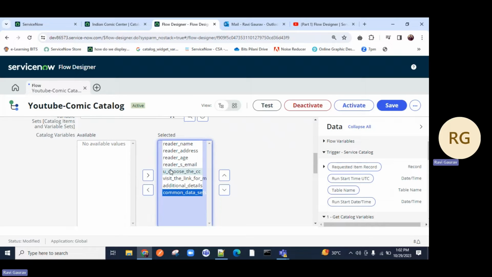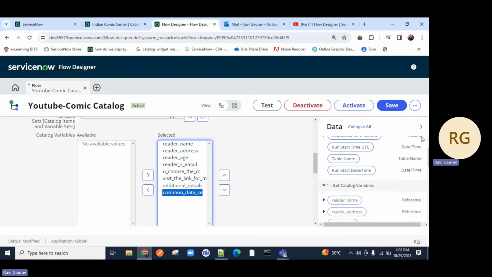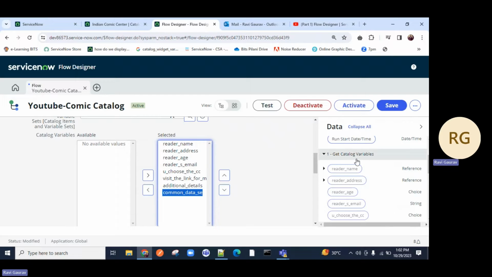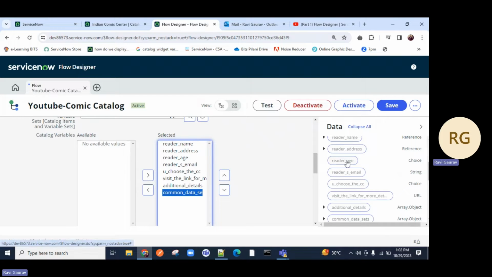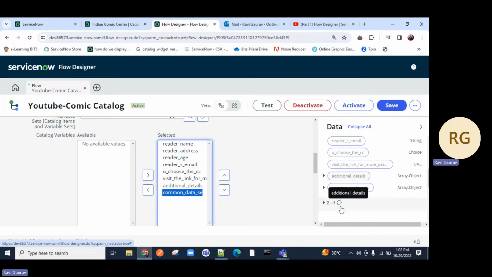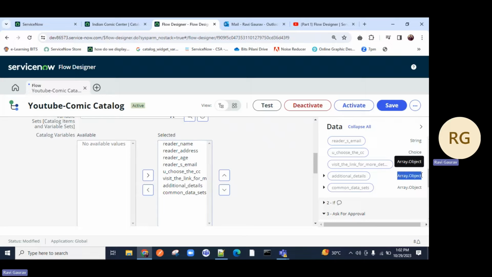Whenever you add this variable set, you know that on the right hand side is the data part, where all the variables created on your catalog item are present. And here your variable set, data set, is there. And the name is nothing but array.object, because it is either a multi-row variable set or a single row variable set. Doesn't matter. You have the variable set right over here.